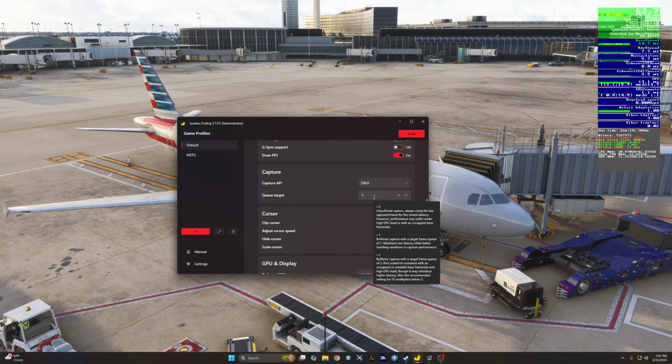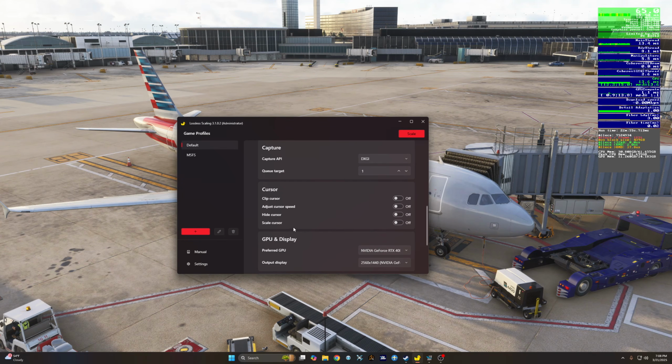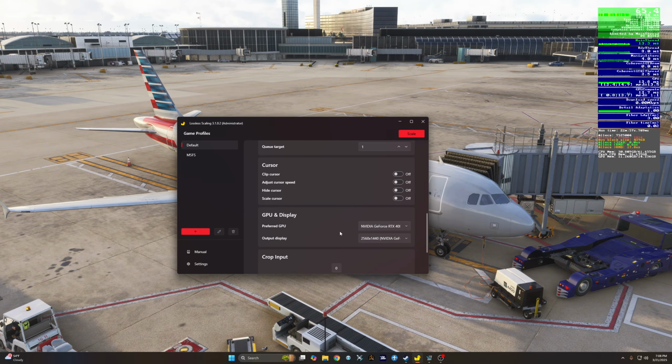Queue target is set to 2. I think you can read the description. It just keeps one frame of latency, blah blah blah, whatever. One works fine, don't need to go to 2. Everything else is fine here.